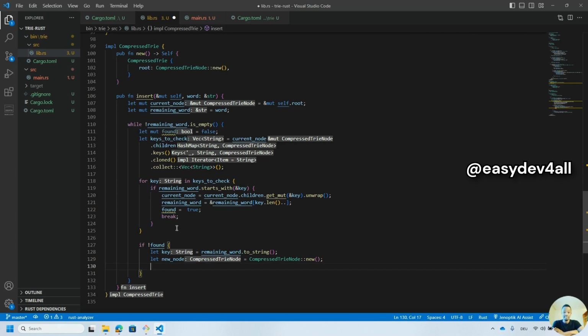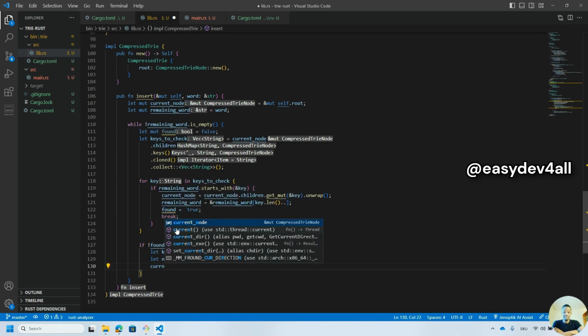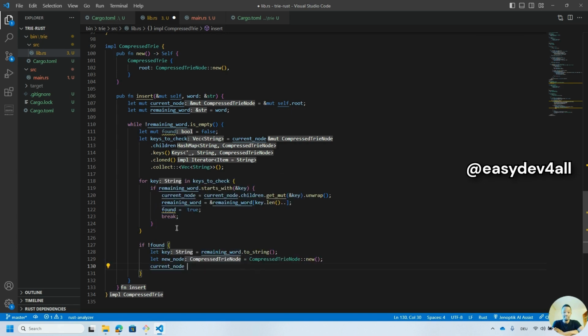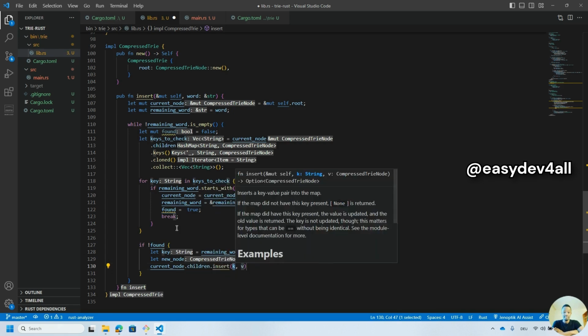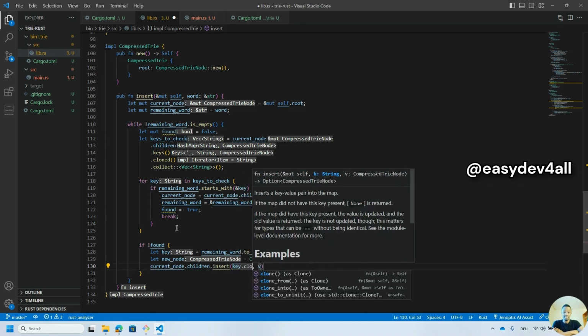And of course I need to update this, so I can call my current node like this and update it with what I just created. So I can now say current node dot children to look through the children, and then insert. Now I would like to, of course, insert on my key. I'm probably going to clone it.